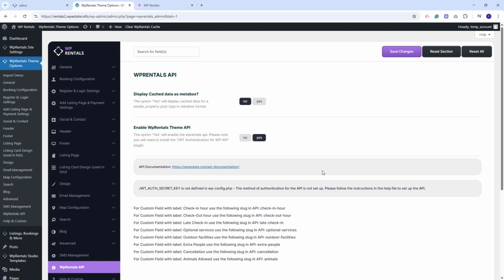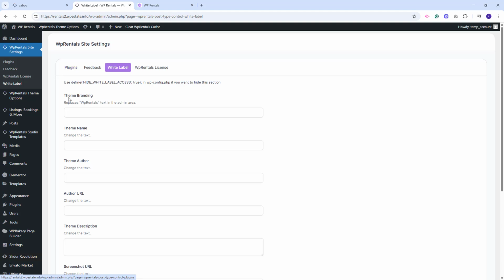This is just a quick overview. You will need to check each option and set it to fit your business. In admin, you'll have control over multiple sections in the theme. You'll have VP Rentals size settings. Here you can manage the VP Rentals license and the white label options. You can replace the VP Rentals text and change the branding to your names.